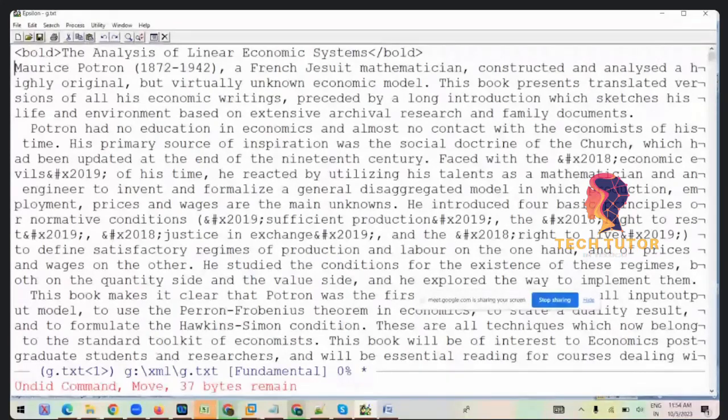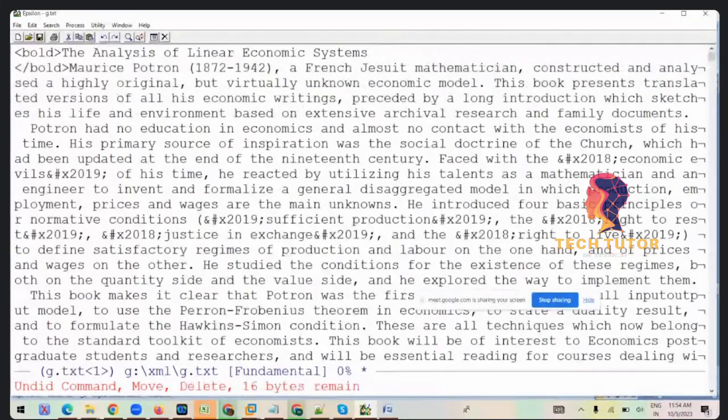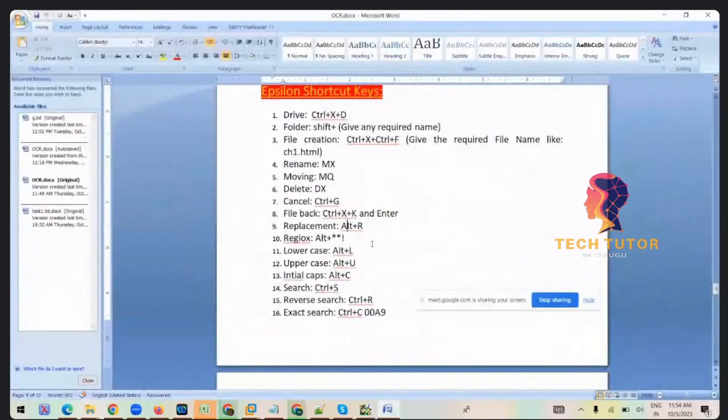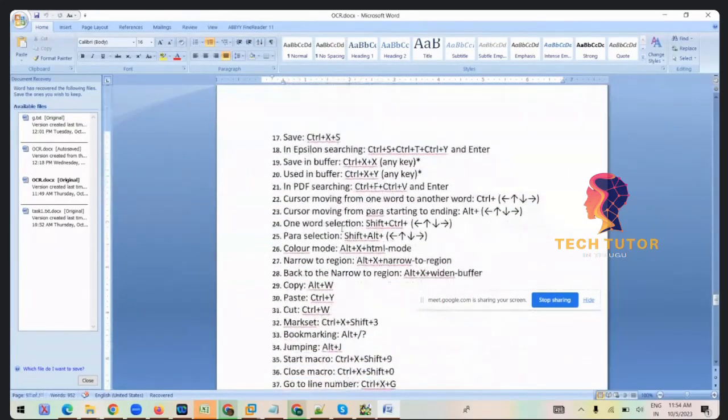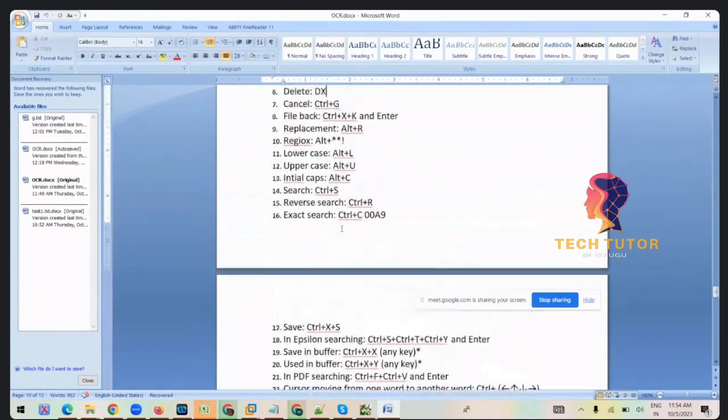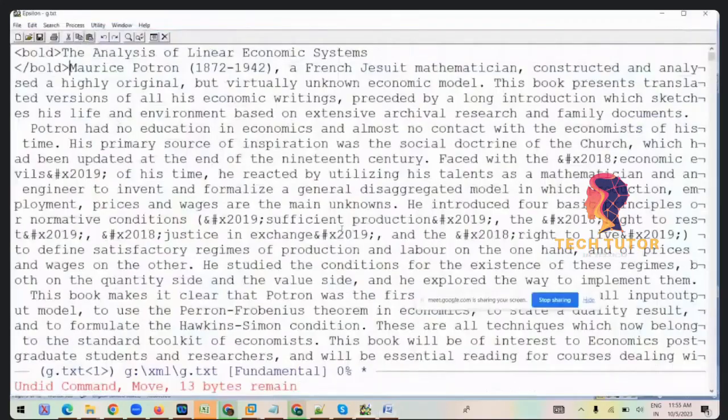Manually we can't do this. This is a mistake, so we have to correct it. For that, one command is there: the replacement command, Alt R.